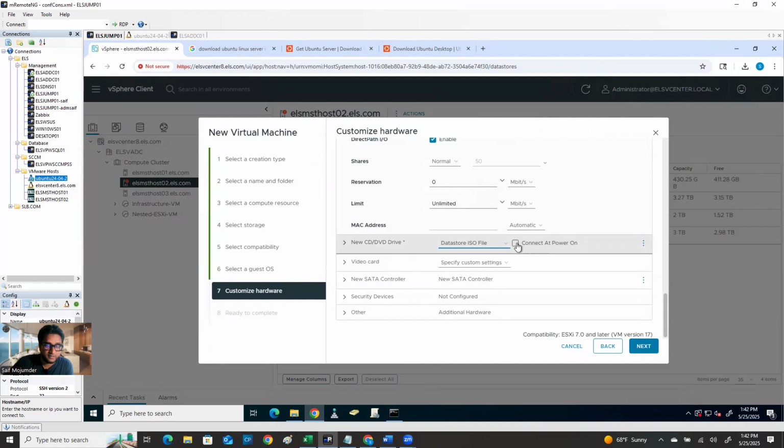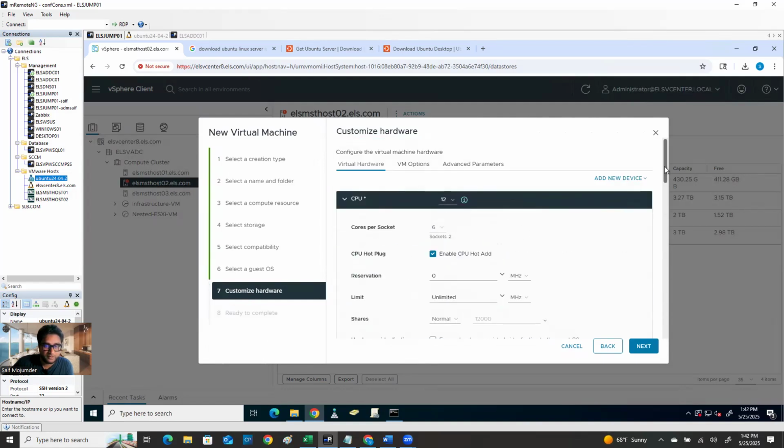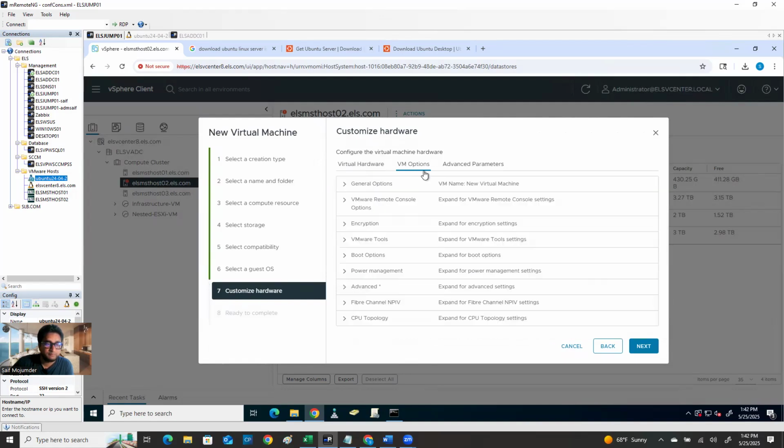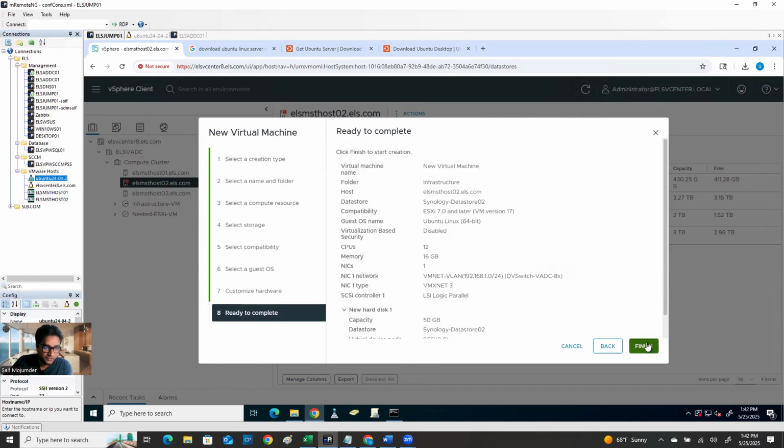Make sure you have the check mark here, Connect at power on. So that's it for customizing the hardware. Now I'm going to scroll up, and the second option is VM Options. Make sure under VMware Tools, expanded, the tools upgrade is checked. If you check this, whenever you restart the machine, it will check the VMware Tools and install them automatically. You don't need to worry about the VMware Tools. And that's it. Click next and finish.